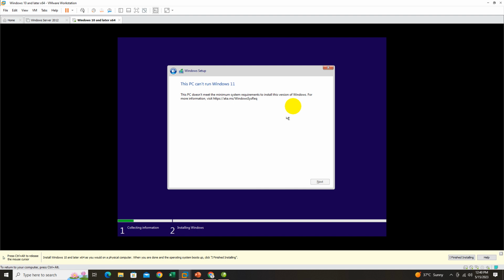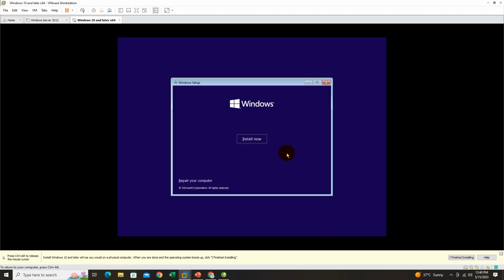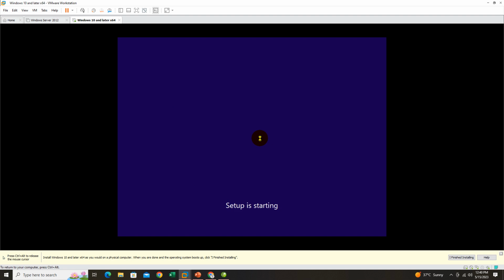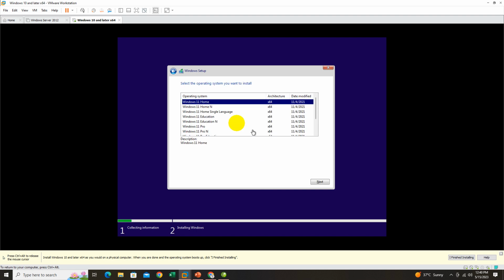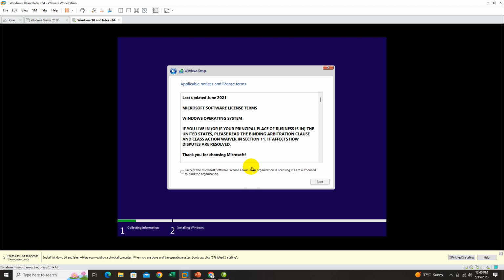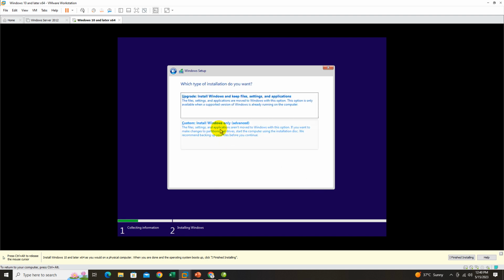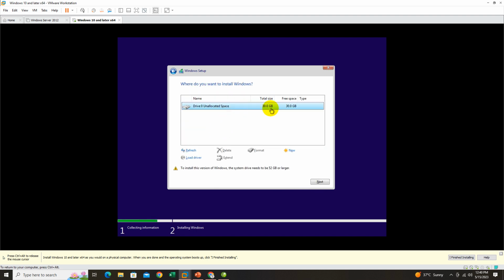So what I have to do now, I need to cross it, yes, and here install now. As you can see, the error that was showing earlier is not coming anymore. So I'm clicking on I accept, and next customize. Here is the 30 GB which you have already given. So I need to create a partition.